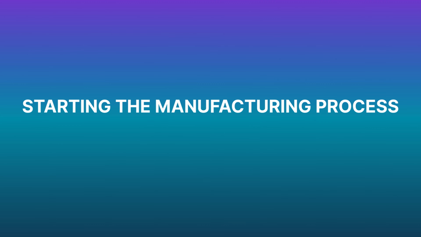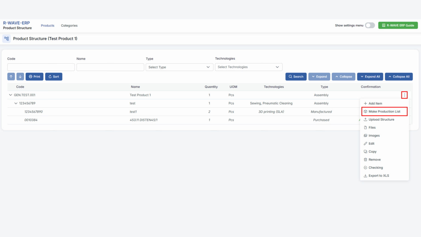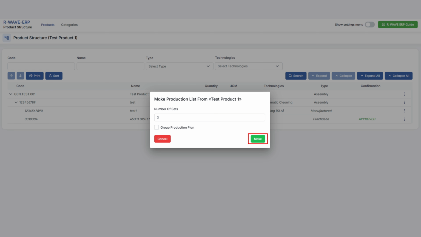Starting the manufacturing process. Once the product structure is completed, we can proceed with manufacturing. Creating a production list. There is a button labeled Make Production List that initiates the process. Clicking this button allows us to specify how many units of the product we want to manufacture. From this point, we can decide whether to 1. Produce all units together in a single batch. 2. Produce them separately, creating individual production groups.